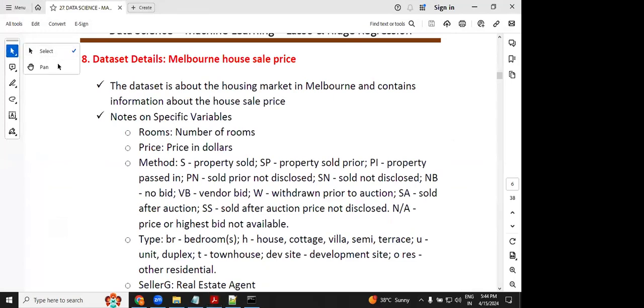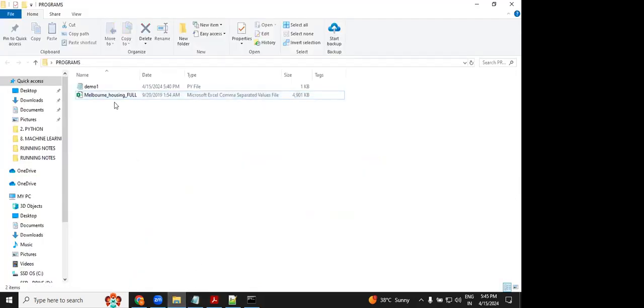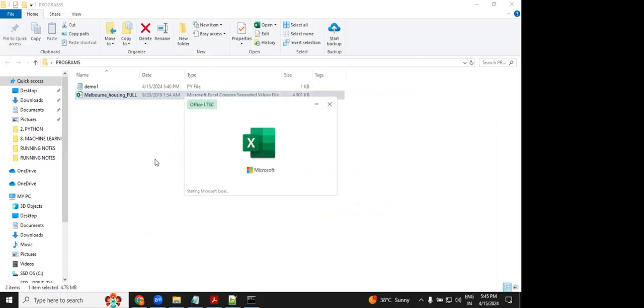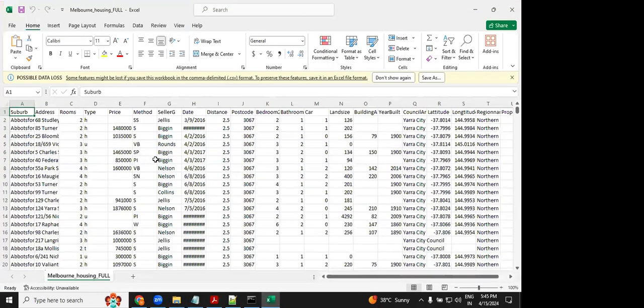Details, column by column you can walk through. Rooms, the number of rooms, price in dollars, and method, property sold per year. Let me tell you, first of all, this data set belongs to the real estate domain. Real estate data set actually.